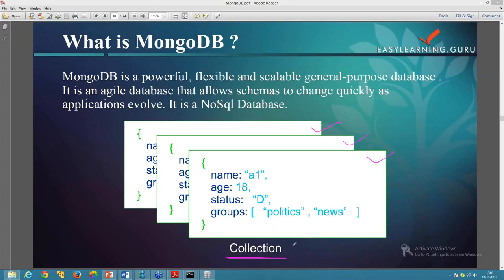Now, if a person knows SQL, he can correlate it and understand it more easily: a collection is somewhat similar to a table and the documents are somewhat similar to rows, right? So just like inside the table you are storing your data, inside your collection you are storing your documents. So this is how MongoDB stores its data.